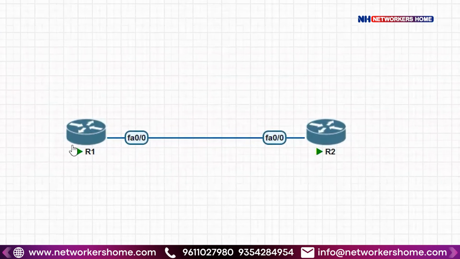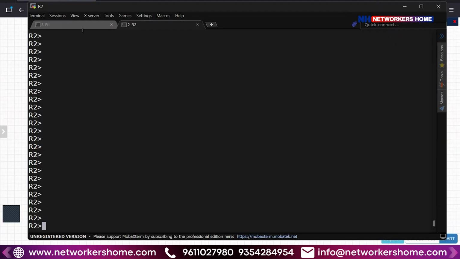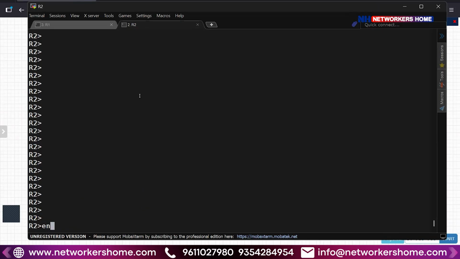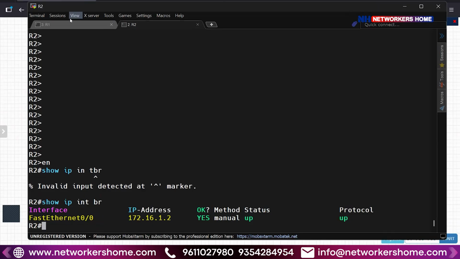Here you can see I have two routers, R1 and R2. R1 has an IP address 172.16.1.1, while R2 has an IP address 172.16.1.2. Now what I'll be doing is enabling debug on R1, and from R2, I'll initiate traffic. We will see that traffic coming onto R1, right? Here, I have the console of both R1 and R2. If I show you the IP address with show ip interface brief, here it is 172.16.1.1, and here on R2 I have 1.2. So I'll go and enable debug.